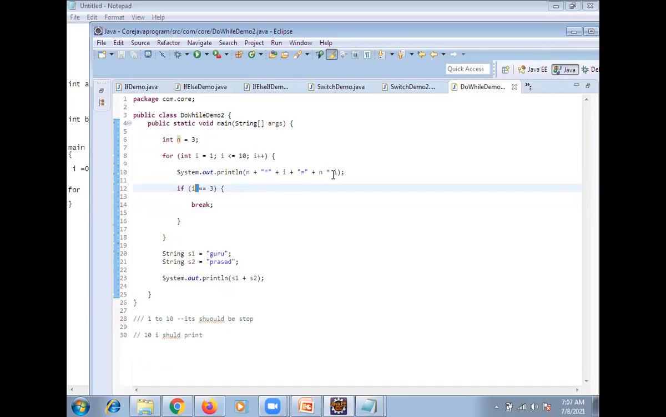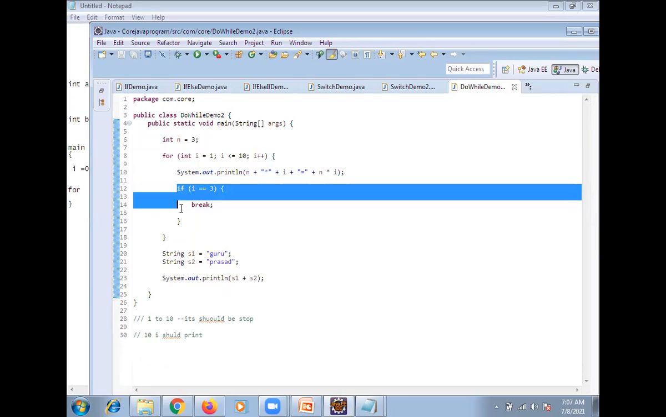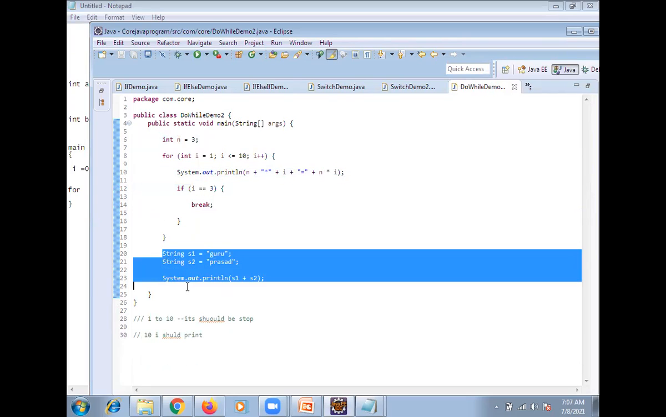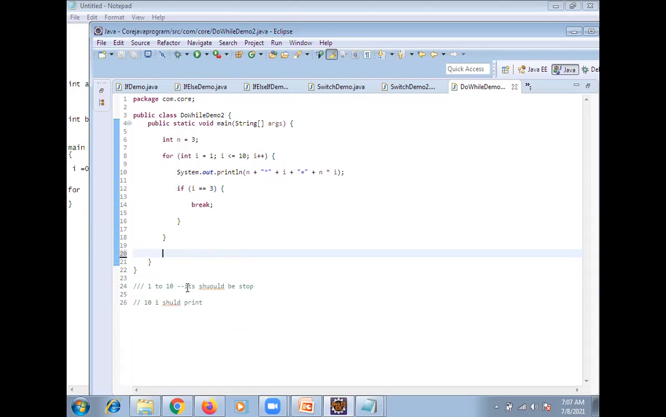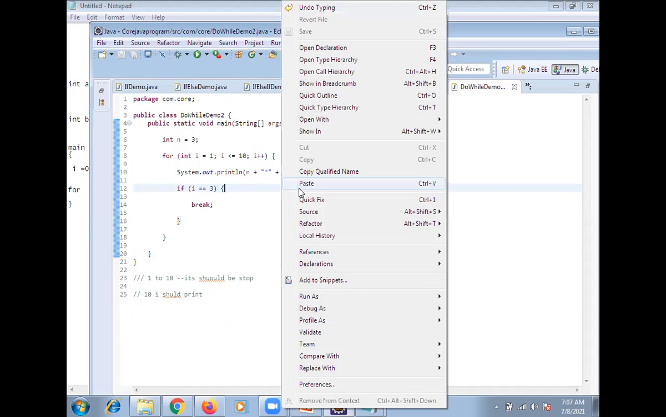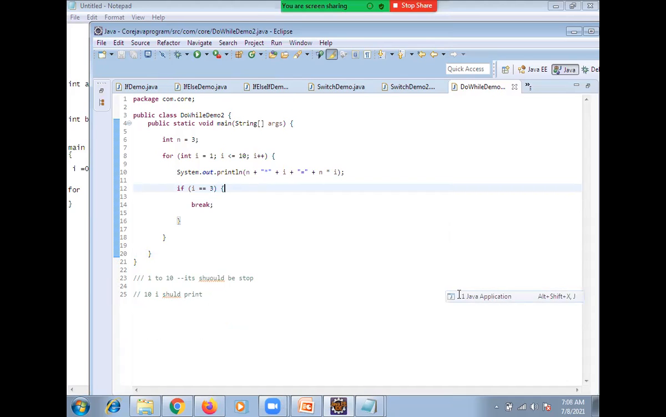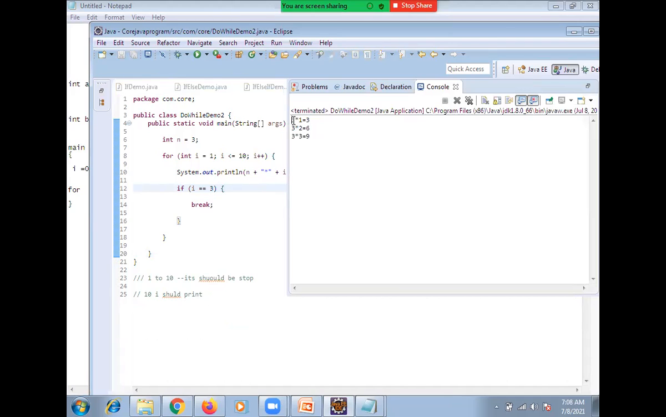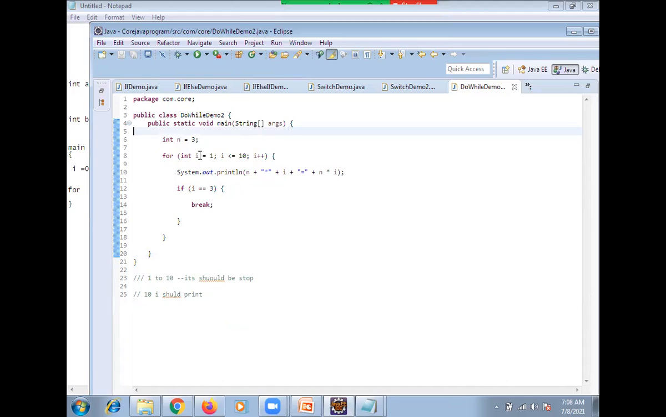See what will print now? Till I reaches 3, right? Then what we are doing? We are breaking the program. Clear? So now what will print here? Till 3. 3 into 1, 3. I value is 1 initially. You are getting?